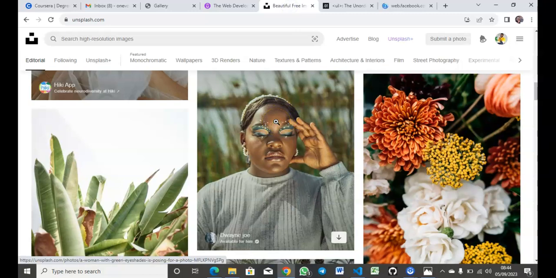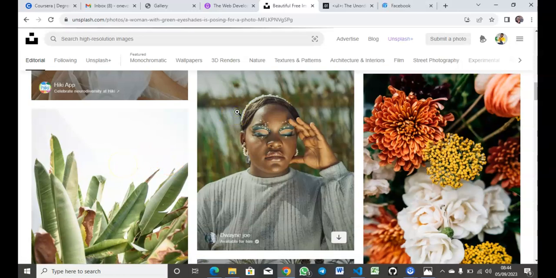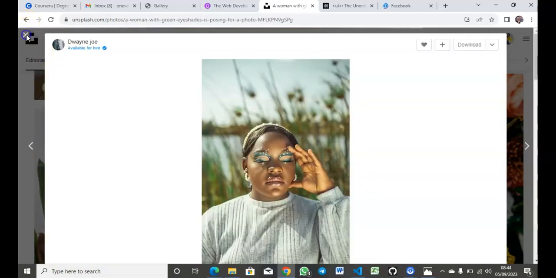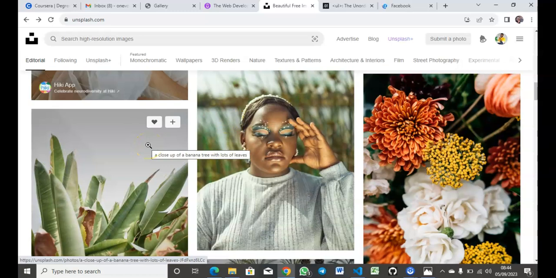Now, okay, let me show you something. I wish there was a way you could see this. I saw something now that I really wish you could see. Let me hover over it again. If you look at this, below this, let me hover over something else. There is a text written, a close-up of a banana tree with lots of leaves. Now that is the alt text that was added to the image.